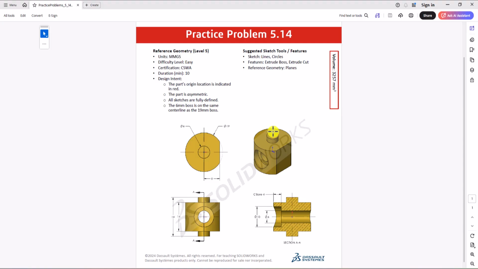Now looking at this geometry, we have the 3D model, top view, front view, and section AA. My preference is to start with the top view, make a 2D sketch of it, and then extrude that part. I'm going to extrude it once for the base of the geometry, and a second time just for making these bosses. After that, I will focus on making this through hole and the final cutout in this geometry. So with this introduction, let's jump into SolidWorks and start modeling this part.